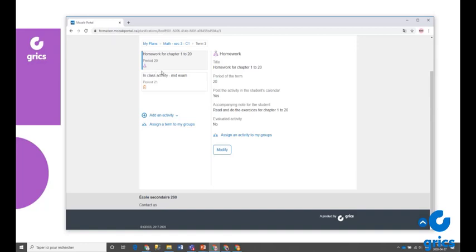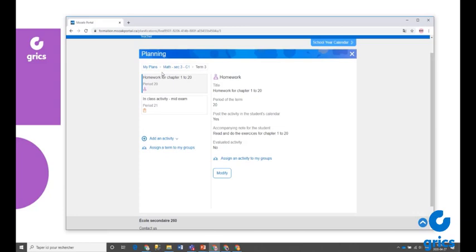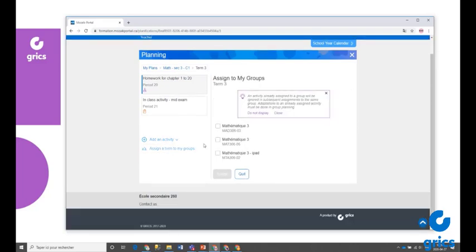I could do more, but to show you now what's going to be assigned to my sections, you see on the right part, there's assign an activity to my groups. If I do this one, it's going to be assigning only the activity homework to my groups. If I use this one, assign a term to my groups, then I'm taking all the activities of this term and assigning them to my different groups. Let's say that I'm using section 3 for now. Assign.